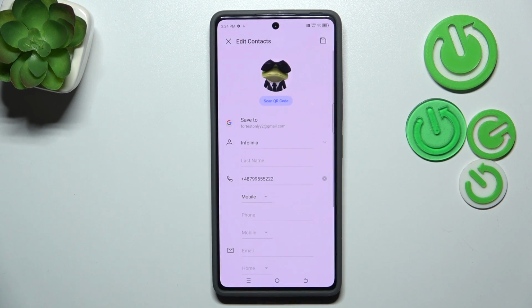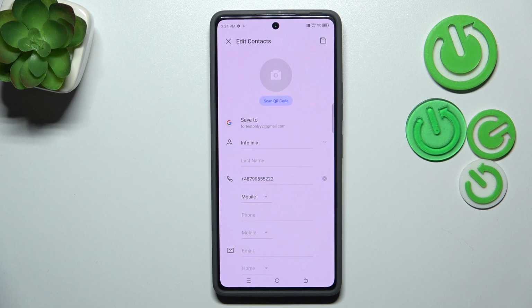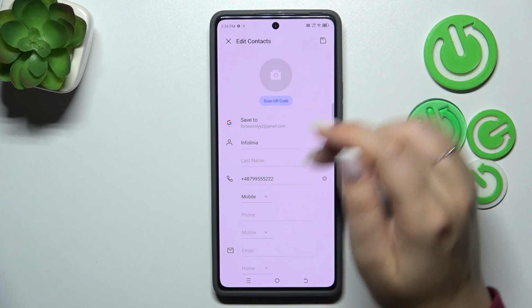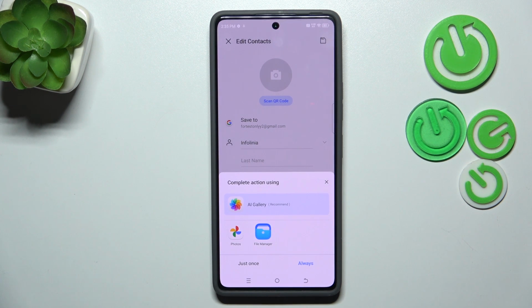Now let's choose the contact to edit, and let me quickly remove the photo. So this is what you will see after entering the contact without any kind of photo. So now let's simply tap on the circle, and you can either take a photo and then your device will open the camera app, or choose a photo from the gallery, and I will pick this option.